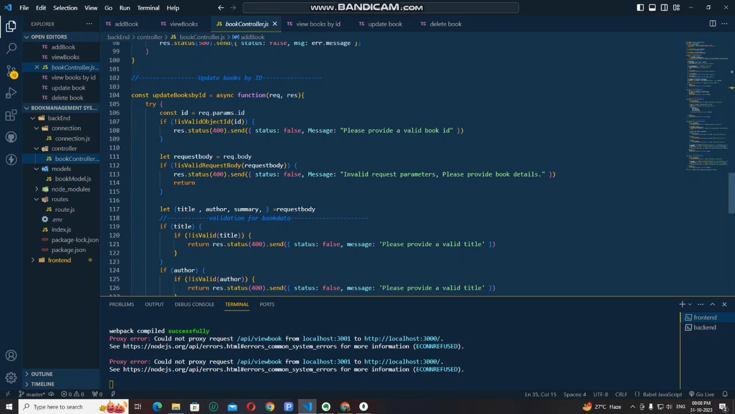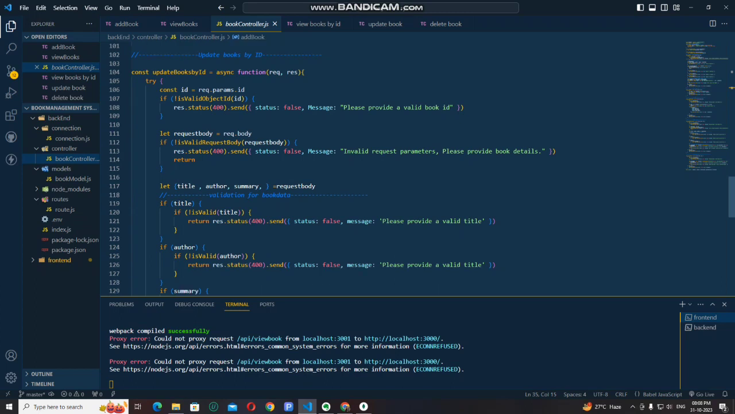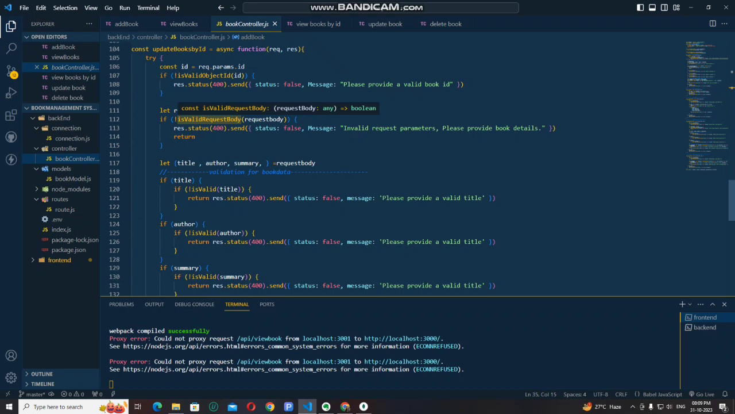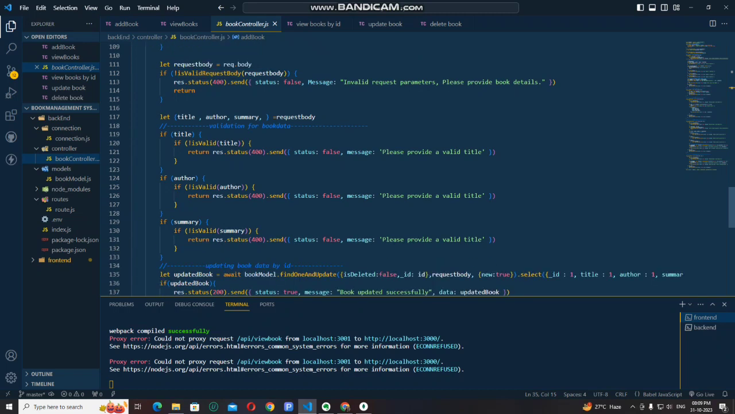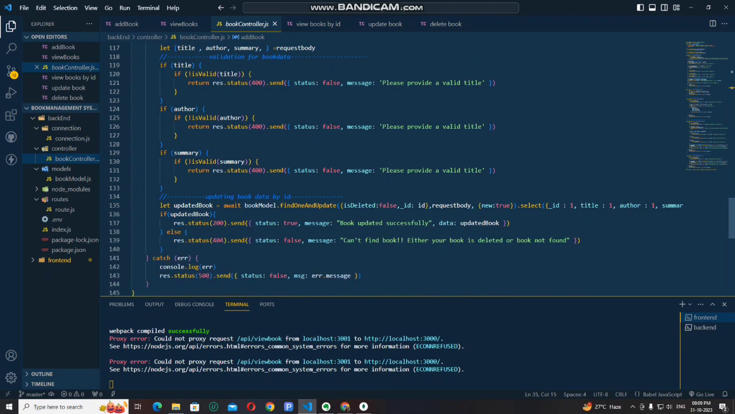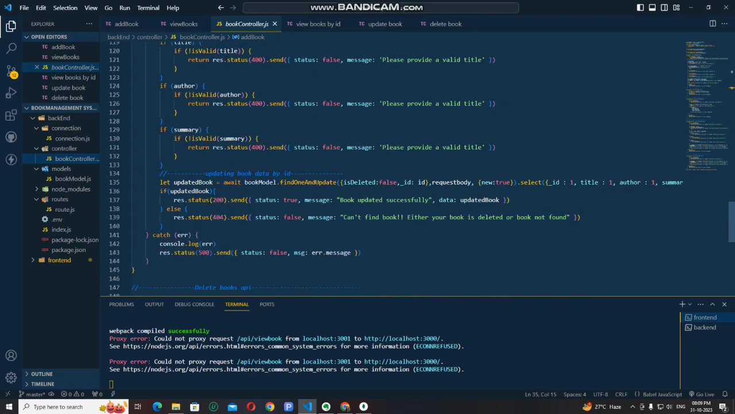Now the update books by id API, where I receive an id to update a particular book. The same sort of thing happens here. Firstly, we receive the id in the params and validate it. Then we receive the updated request body and validate that body. Then we destructure the body into title, author, and summary, and validate that the title is valid, the author is valid, and the summary is valid.